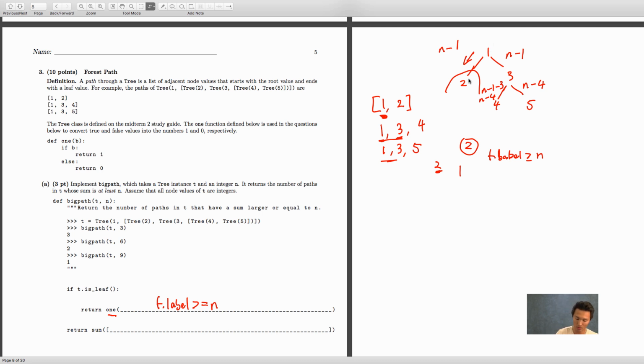So here we have a sum, and we have a list comprehension. So we want to iterate for c in t.children. And we're just going to call big path on the subtree c, and the value we're going to pass in is going to be n minus t.label.